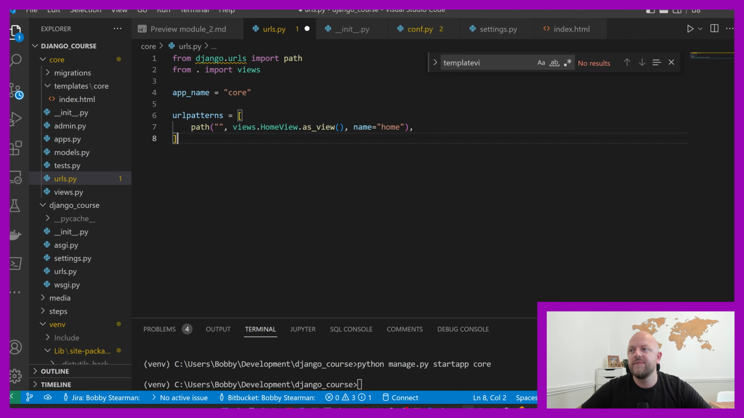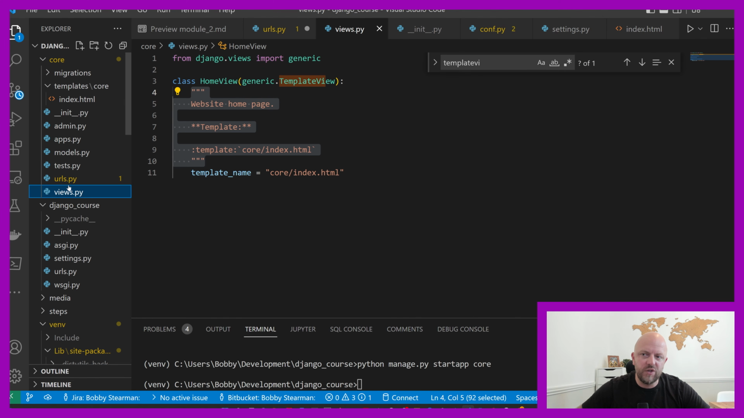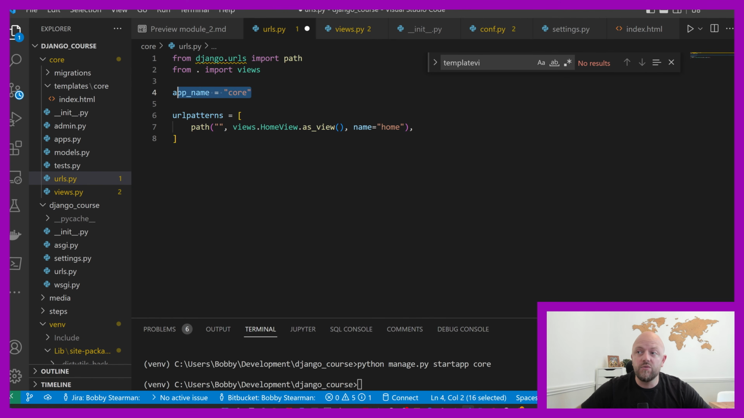It's nice and easy. Okay, so from dot, so from the same directory that we're in, core, import views. So we want to import every view that we have in views. The app name is called core, and then you have a URL patterns list. This is the syntax that we must use. So it's urlpatterns equals, and we have a list. Within that, we've then got this line here.